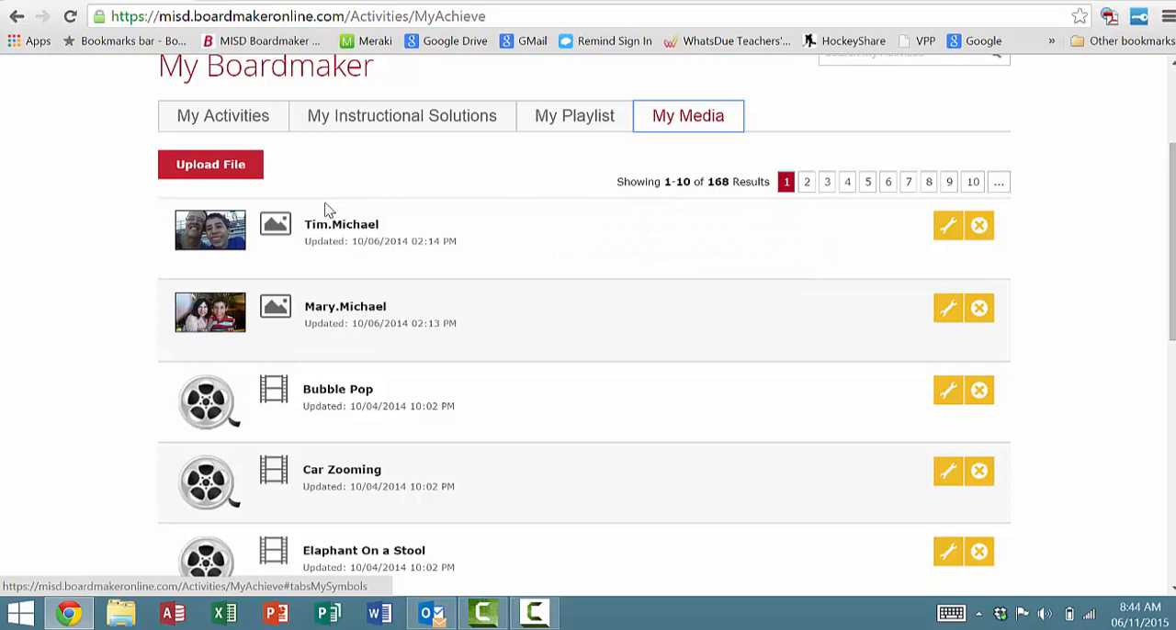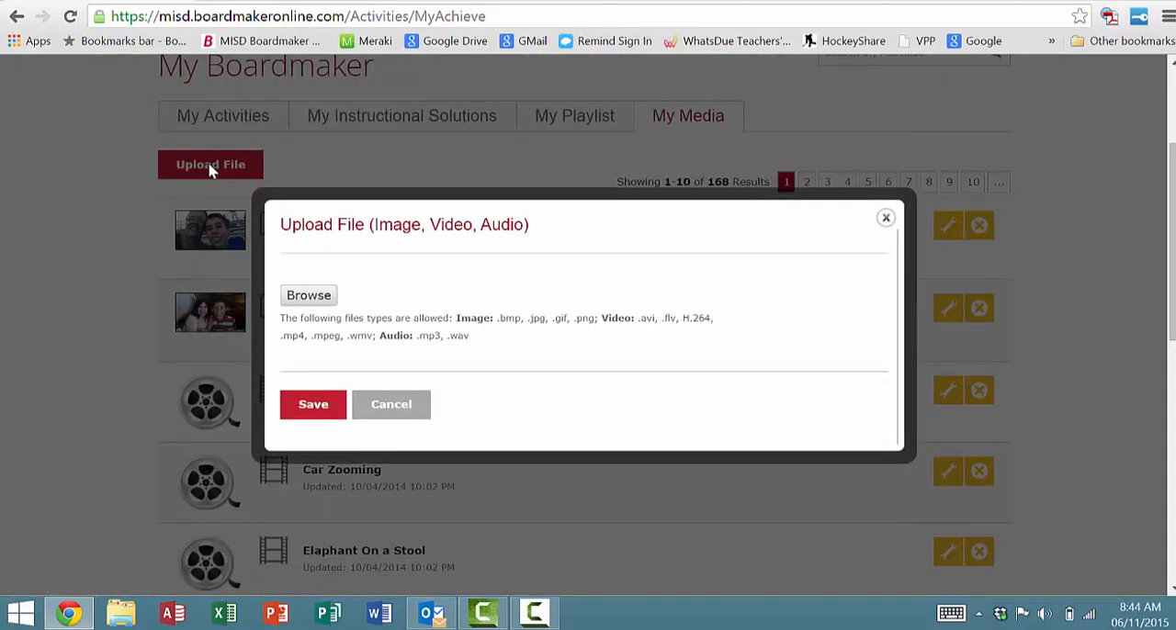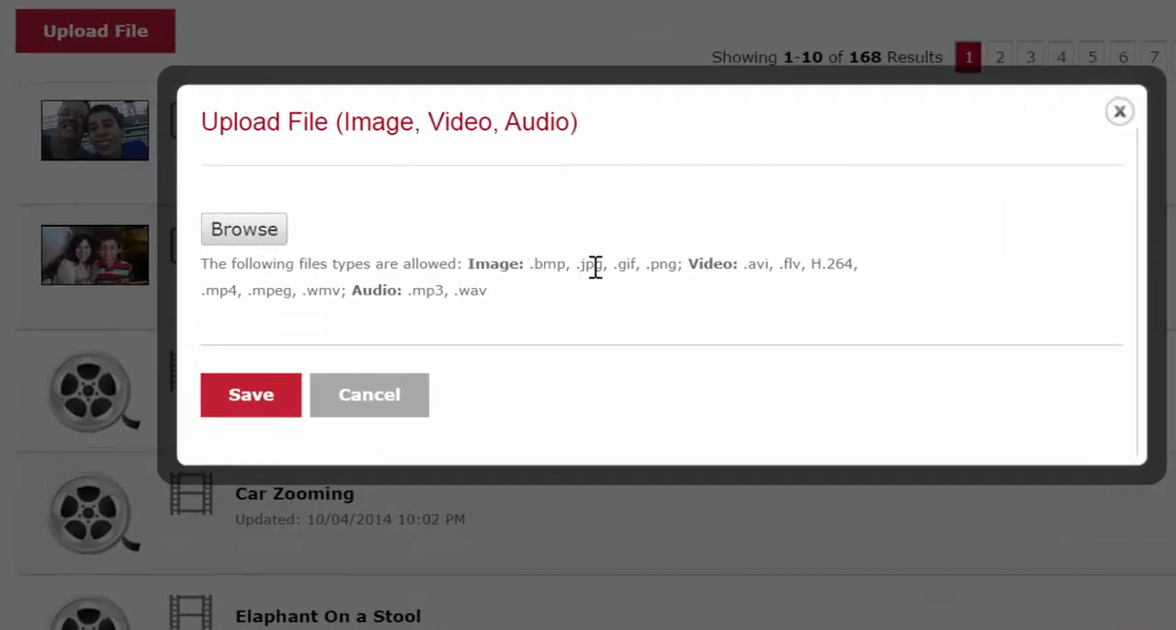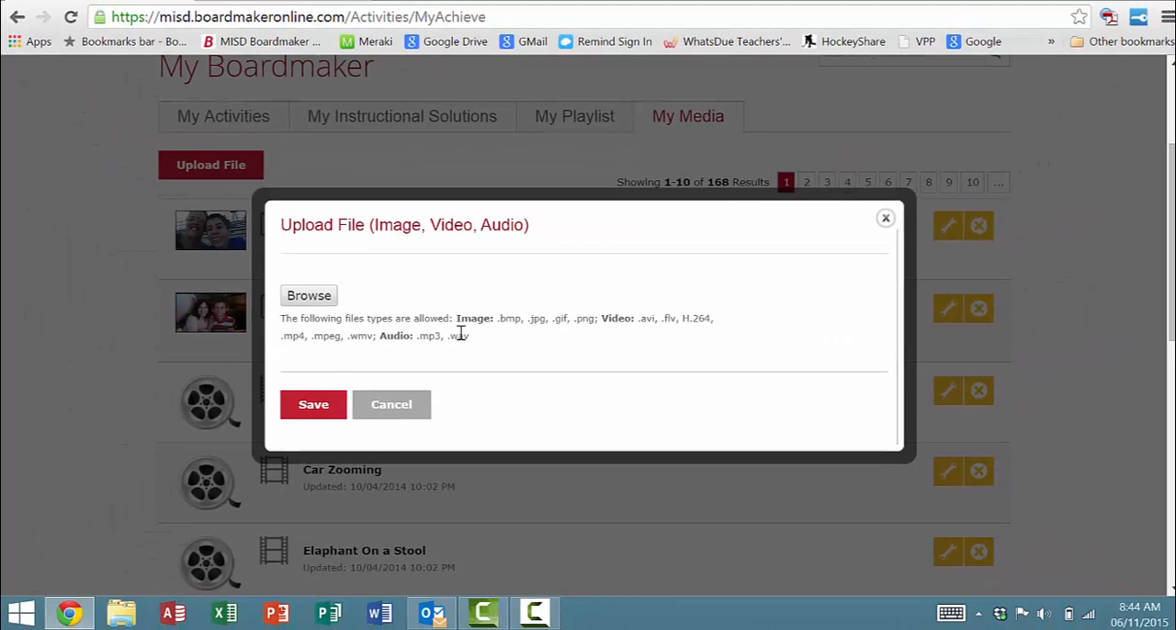So let me show you how to upload a picture into My Media. Here I just go to Upload File. Once you're here, you have to browse to find the file. The following types of files are allowed. These are the types of images that are allowed. These are the types of videos that are allowed. And these are the types of audio files that are allowed to use with BoardMaker Online and to be stored in your My Media section of your account. So let me find a picture.